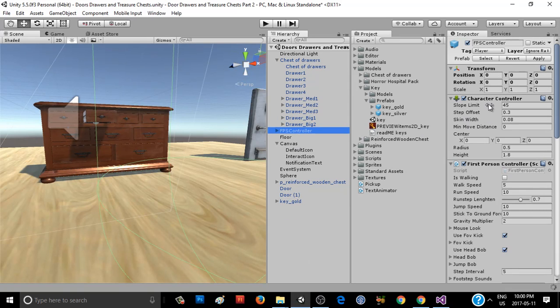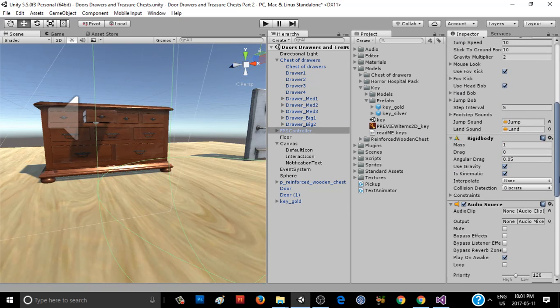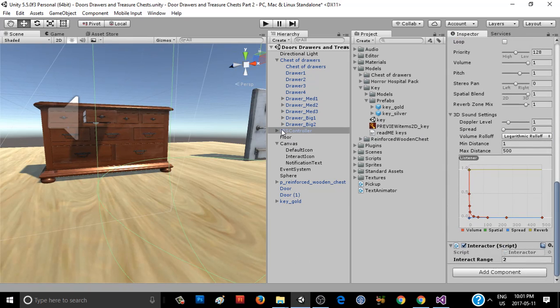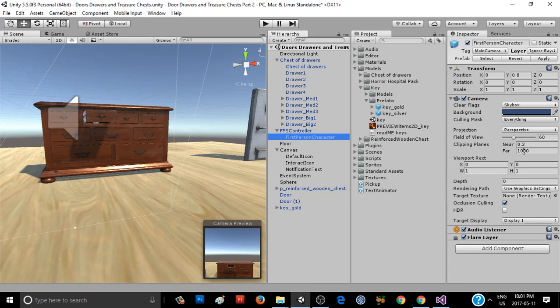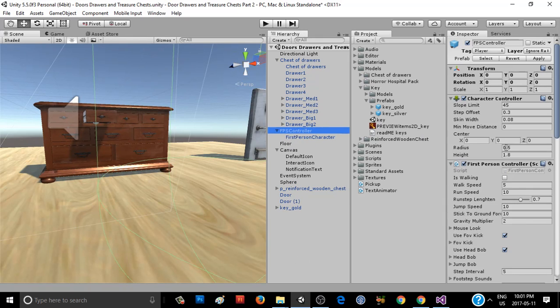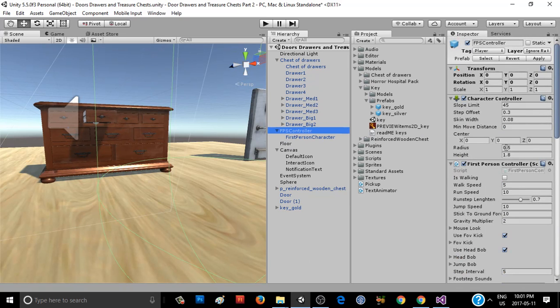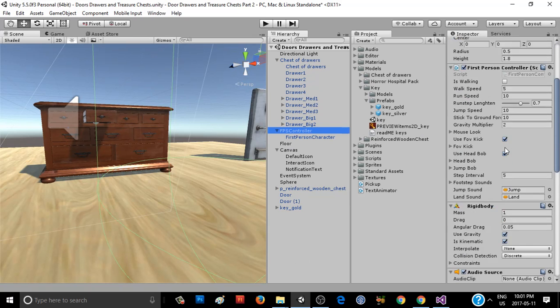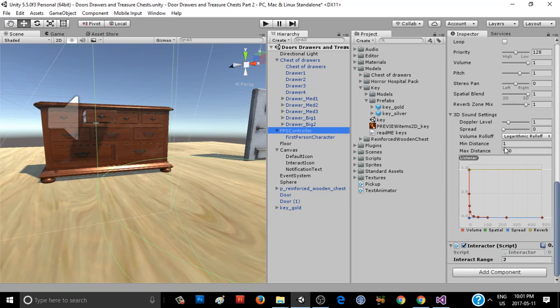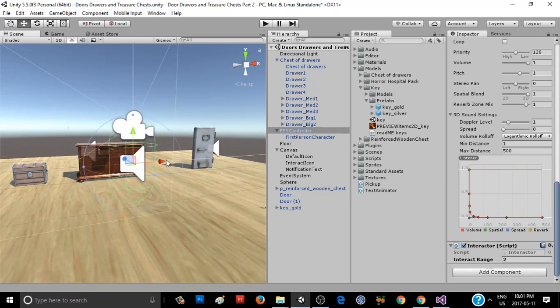FPS controller has a character controller. Must have a rigid body. It does. It's got to have a collider. No? Aha. So it has no collider attached. Well, it must have.